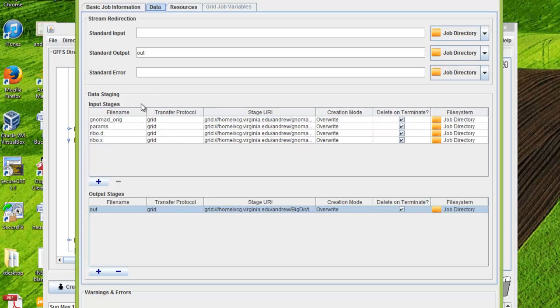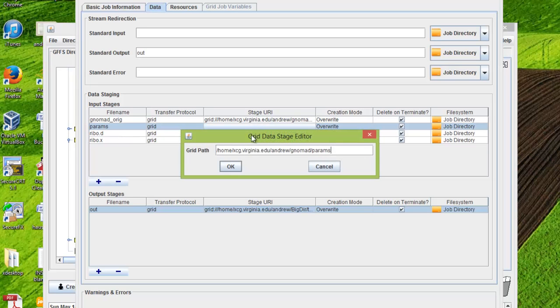But the big thing here is that we're staging in some files: a file called Nomad Orig, which is the executable, a parameter file, and two other data files. If we look at these, we see we're staging them in from home, XTG, Virginia, Andrew, Nomad, params.